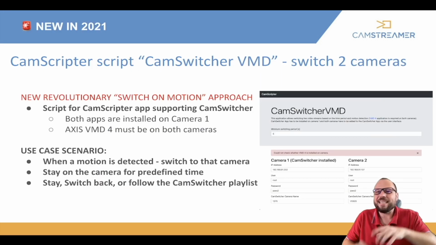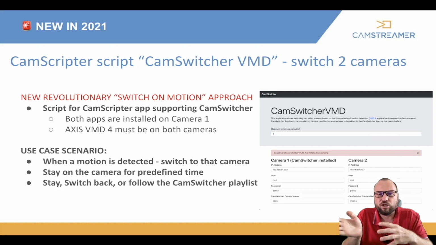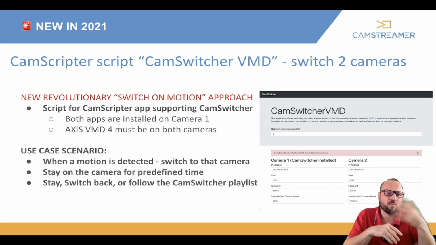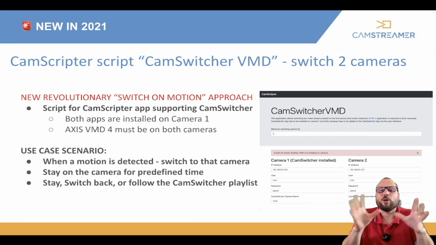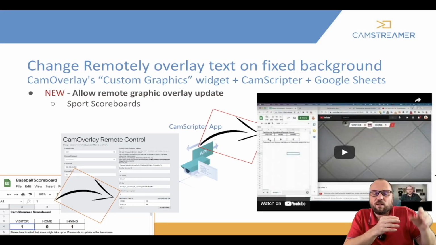We even made a script for CamSwitcher that can easily change the camera automatically. If there is a motion on camera 2, it will switch to camera 2. If there is a motion on camera 1, it will switch to camera 1. So you can get some automation. We even made a script that can read the data from the Google Sheet.